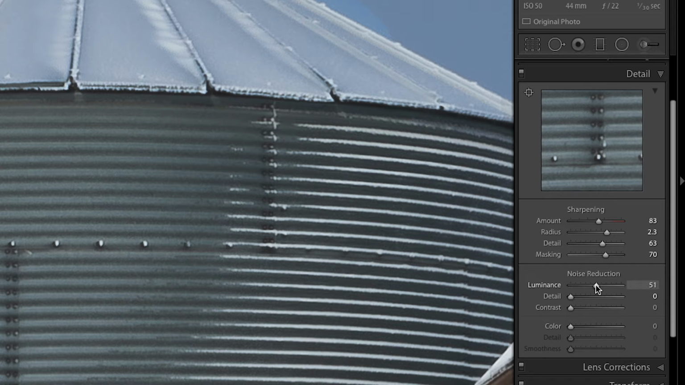And that's actually the rub with sharpening and noise reduction, in that sharpening increases noise, but noise reduction decreases sharpening. So the two are directly at odds with one another, and it's always a balancing act between the sharpening panel and the noise reduction panel, what you want to do here.